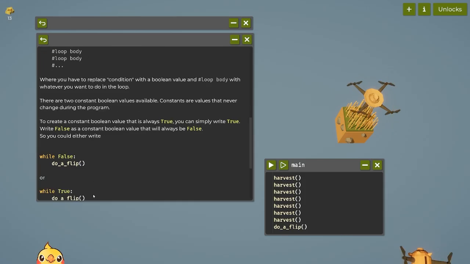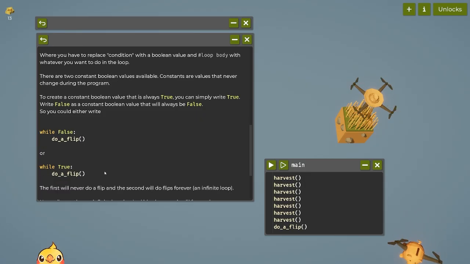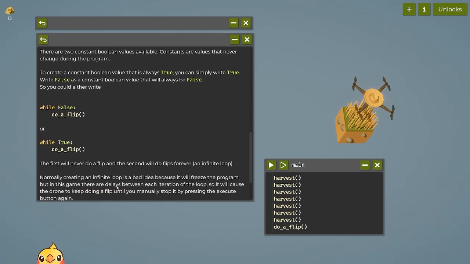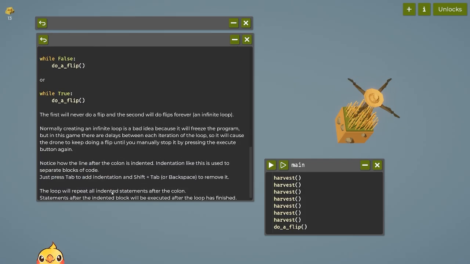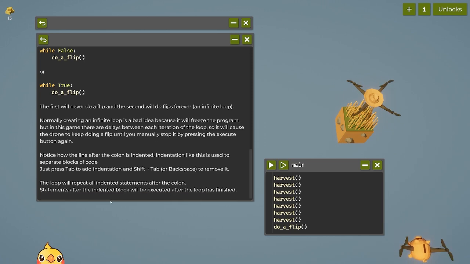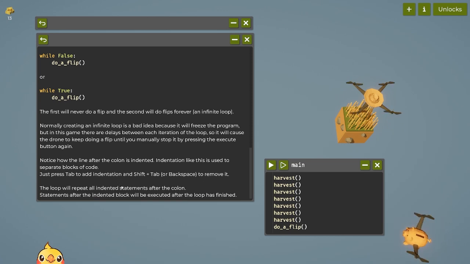So you could either write while false, do a flip, or while true, do a flip. The first never does a flip, and the second will do flips forever, an infinite loop. Normally, creating an infinite loop is a bad idea because it will freeze the program. But in this game, there are delays between each iteration of the loop, so it will cause the drone to keep doing a flip until you manually stop it by pressing the execute button again.